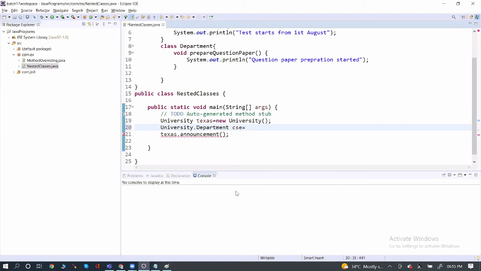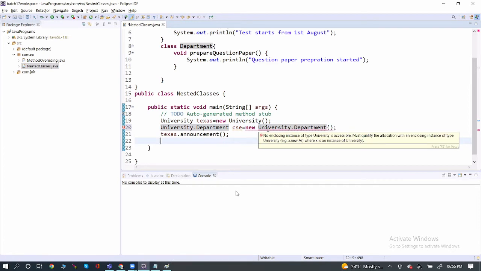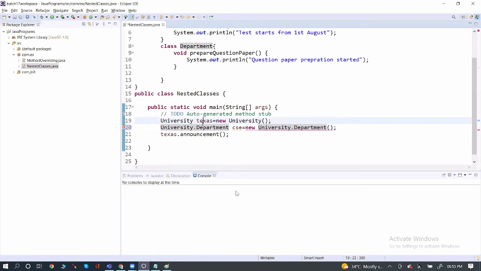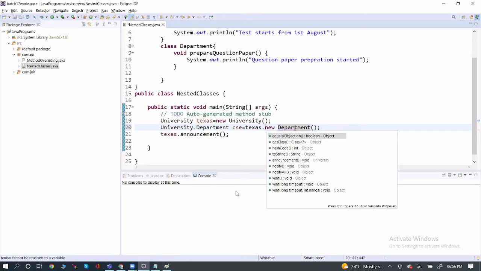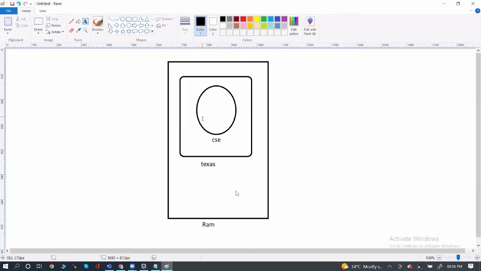But if I again say new Department, it's giving an error: the constructor Department is not resolved. If I say University.Department, still the error, right? So what is the problem? I need a memory of Department inside the Texas. So no need to call it using University.Department. You need to call it in such a way, Texas.new Department. What's happening is, inside the Texas memory, the Department memory will be created. That is the advantage. Usually the new operator allocates the memory with the help of a constructor, but that is done inside the Texas memory. If you write this, there is no error and you can see that CSE got created inside the Texas.